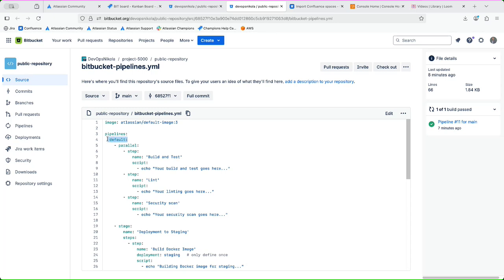When it comes to the default keyword, this is where all of the triggers are starting. So if from those triggers we're defining a step or a stage, it all starts from the default. The next part that we have is the parallel. What this means is, it's self-explanatory, that these steps are being executed in a parallel way.